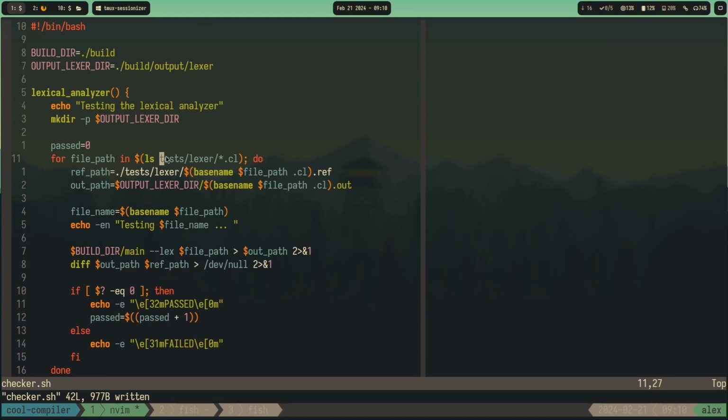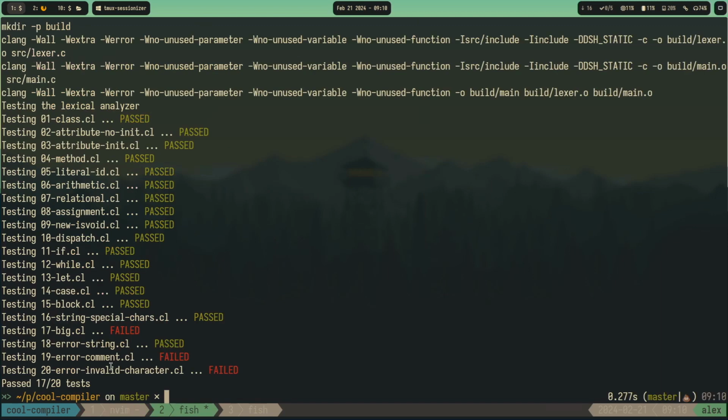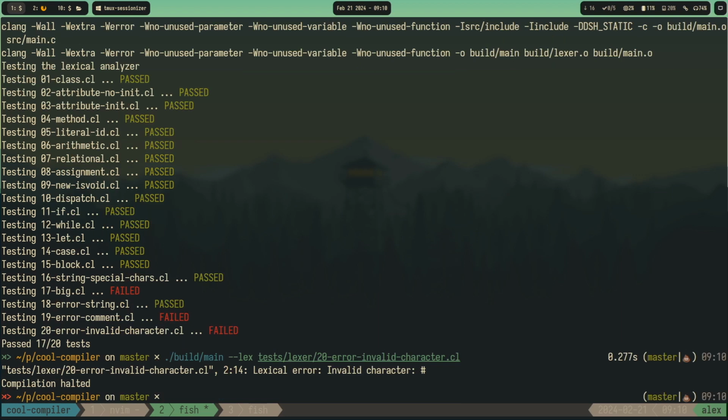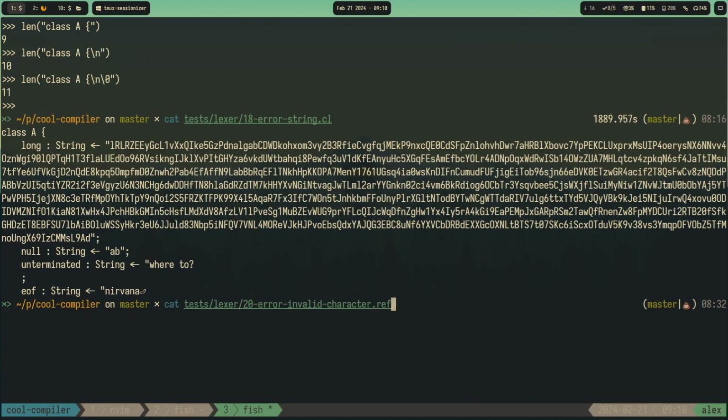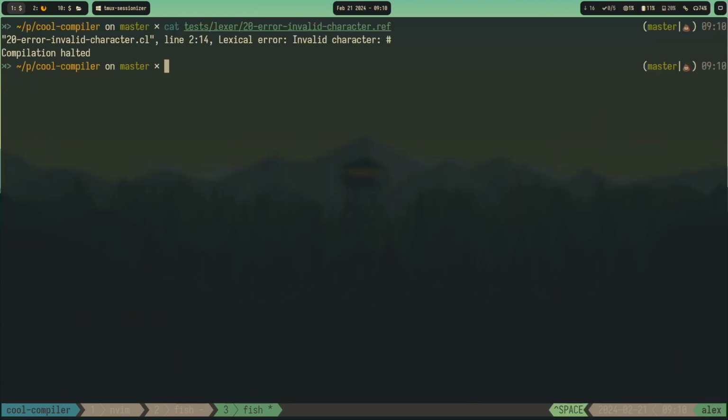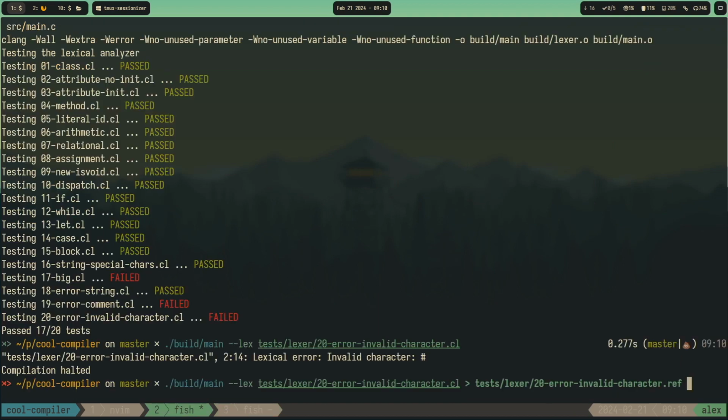If, yeah, it doesn't matter. We'll pass it like this, and it means that it works. But the invalid character, that should also work. See, it's fine. So let's do test lexer 20 ref. Let's cat 20 ref. Yeah, 214.